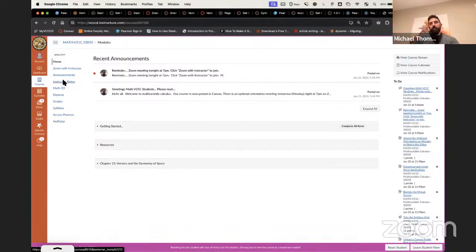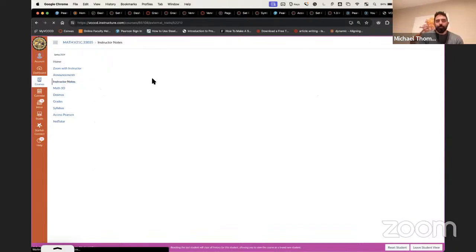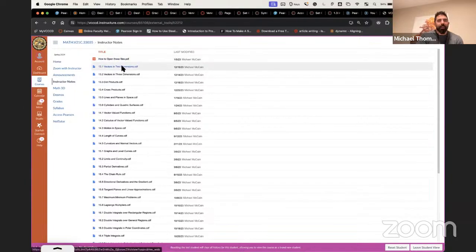Instructor notes. These are notes that I've been developing over the years. I've created them in a program called Mathematica, which allows me to create animations to help you visualize some of the concepts. So calculus essentially is the study of motion, how variables change with respect to other variables. So I've created some notes and I'm continually updating them. Hopefully the first section's okay.